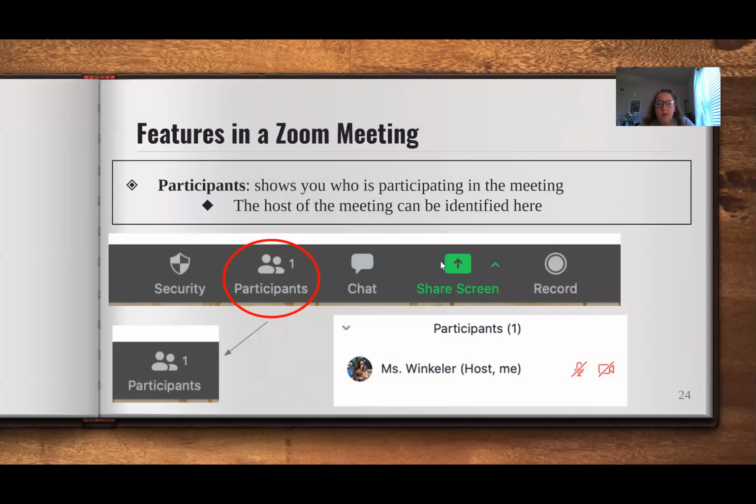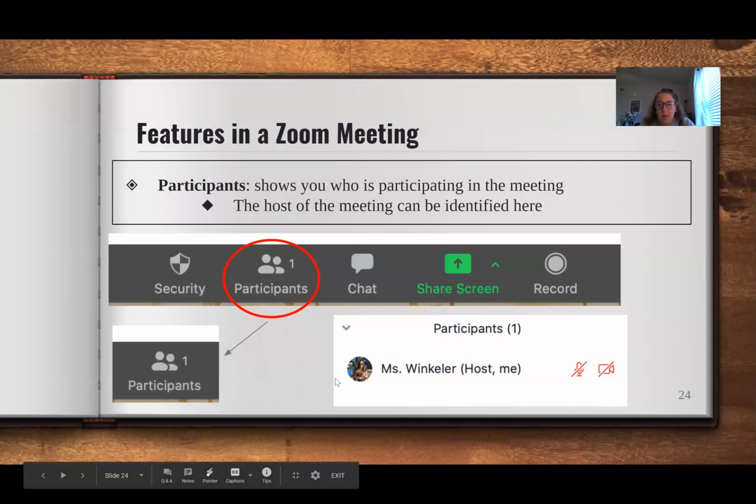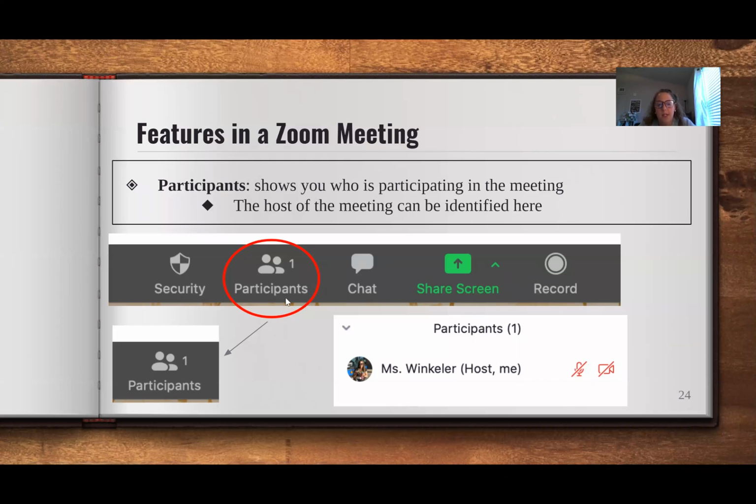Okay, after that, you're going to see more features at the bottom. The first one I want to go over is participants. This helps you know who's in the meeting. So if you're not sure how many people should be in the meeting, or if you're waiting on a student, click on participants. It will pop out a list, and it will also tell you who's in charge and if they've chosen to have their mic on and their video on.